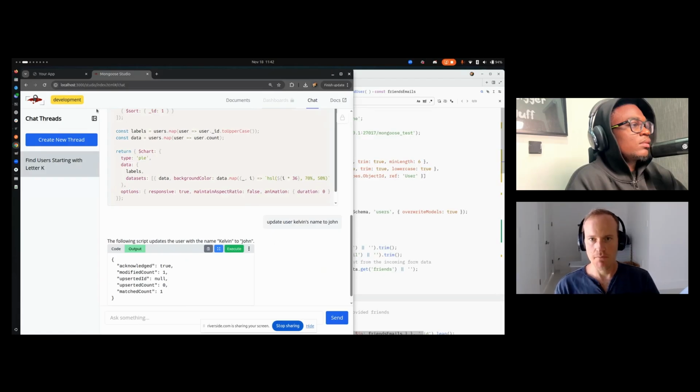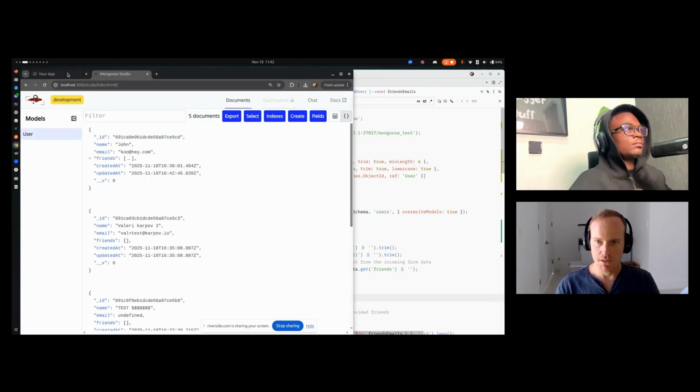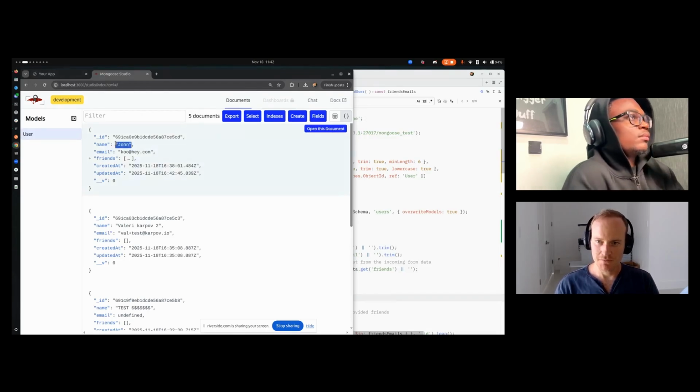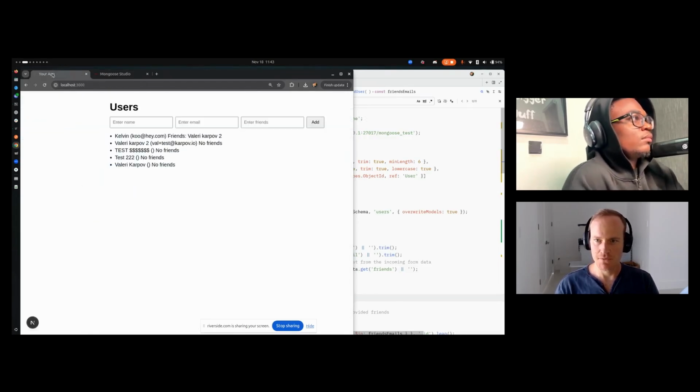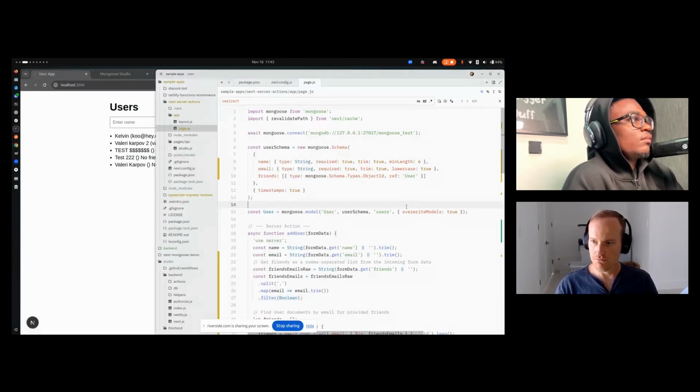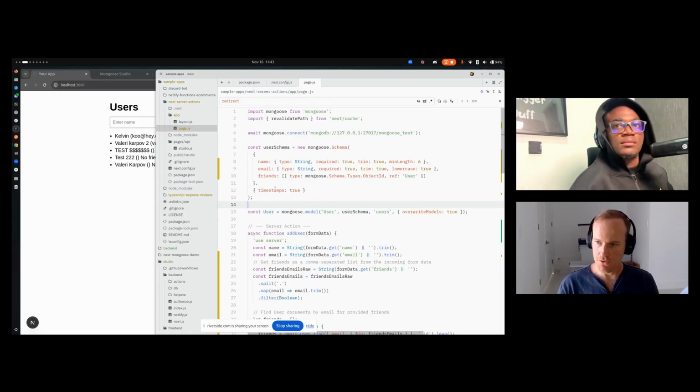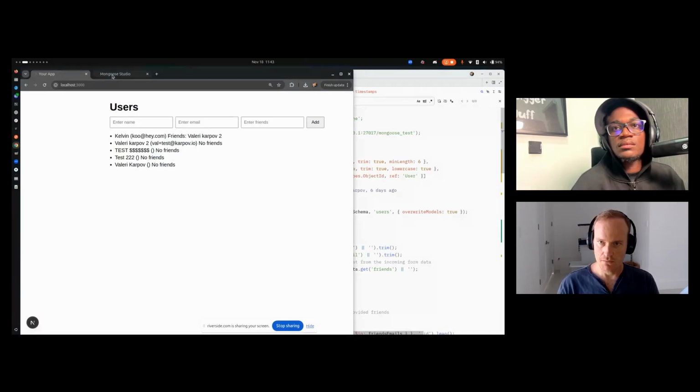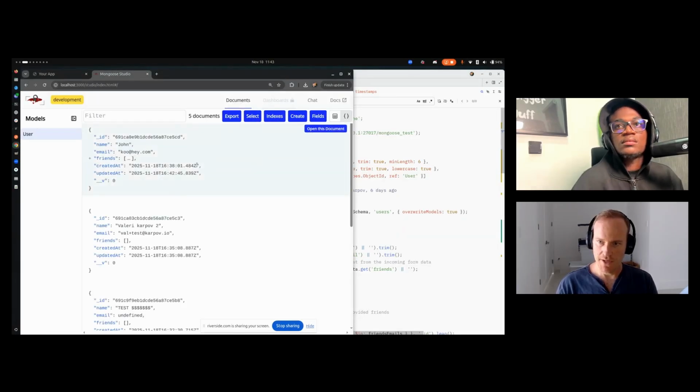Yeah, and that's kind of the high level of where Studio fits in. Look, by the way, the user Kelvin updated to John. And back here, Mongoose supports a lot of other different features as well. So you'll see things like timestamps. Timestamps is where these createdAt and updatedAt come from.